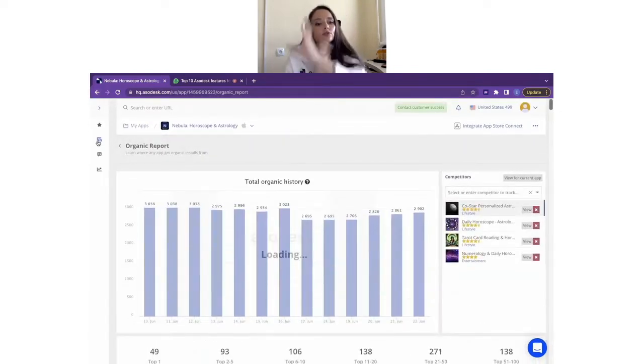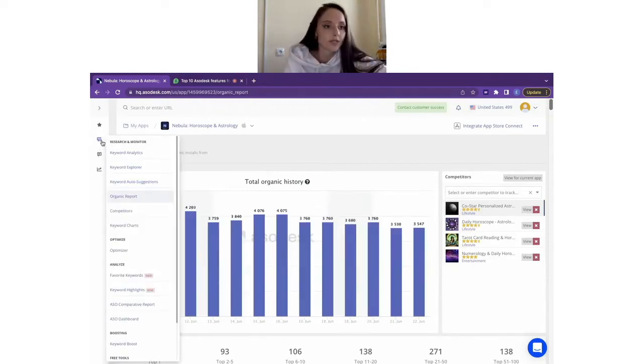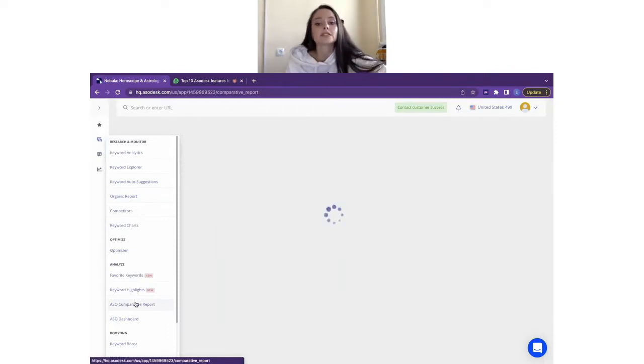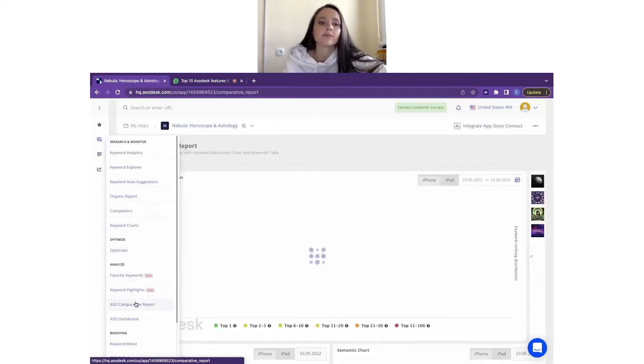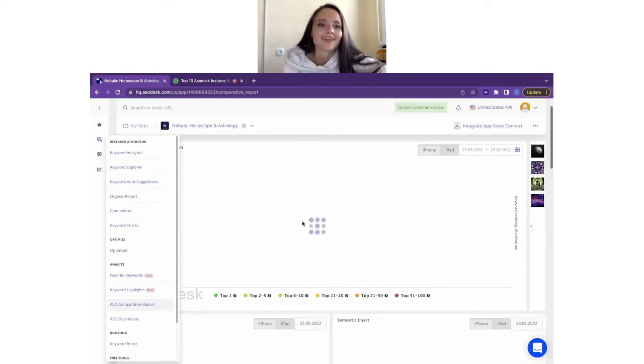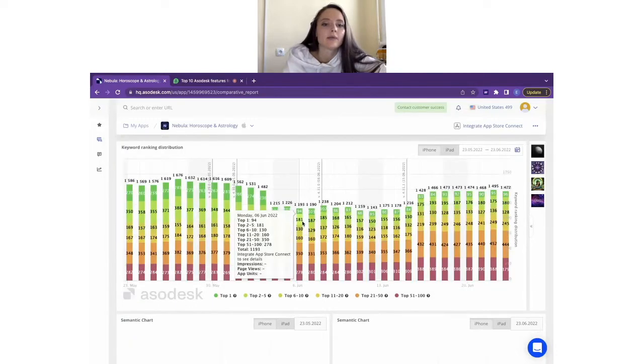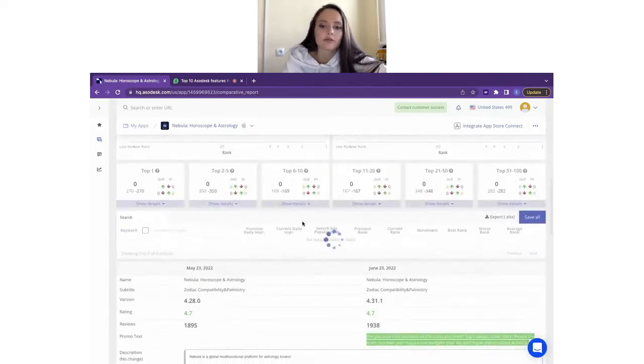So the organic report shows you everything. And we also have the ASO comparative report. It is usually used to analyze, but you can also find groups of keywords with special phrases. For example, you want to cover a group of keywords connected to horoscope. It may load a little because a lot of data is being collected right now. Yep, let's see. Oh, they've added promo text.